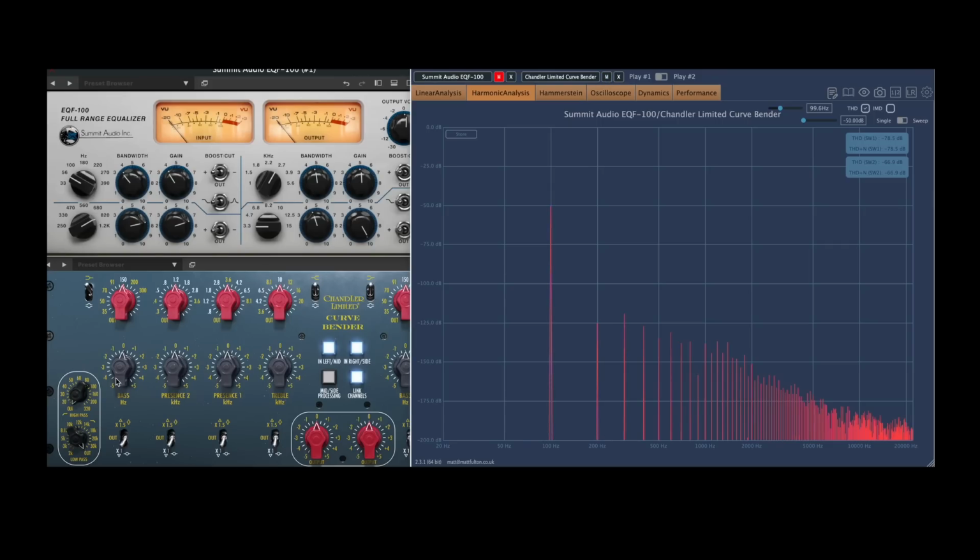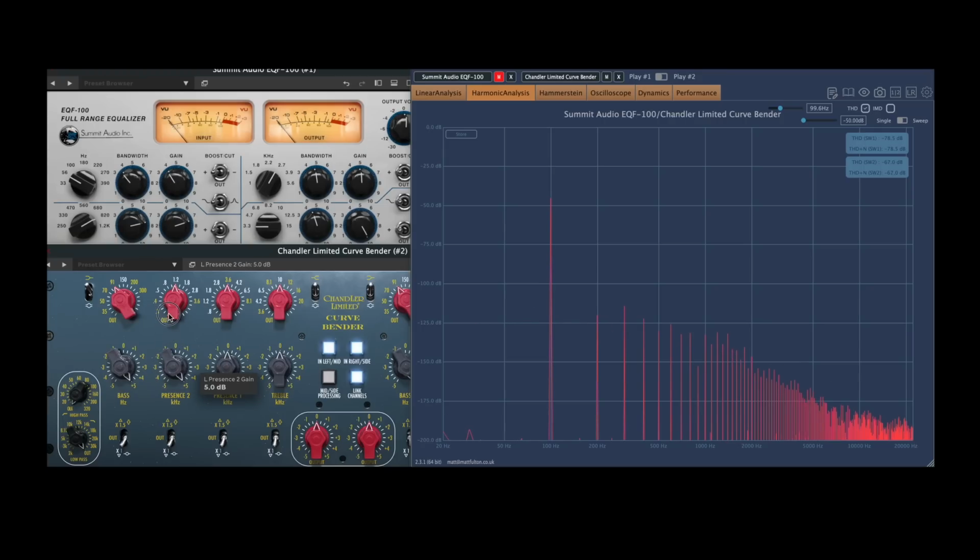And then looking at the curve bender, are things changing as we do this? Maybe very slightly. There you go. That's doing something there. So adding a fair amount of distortion there. There's an awful lot of harmonics in this one.